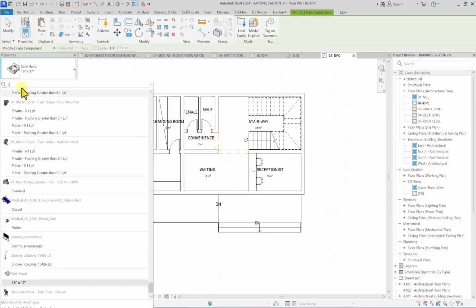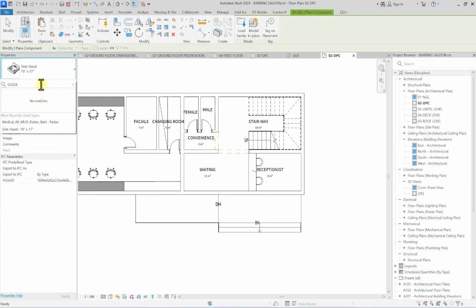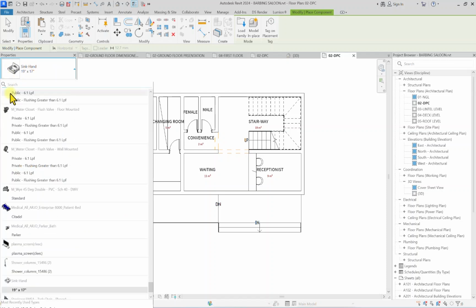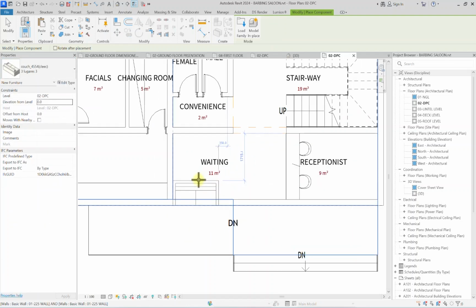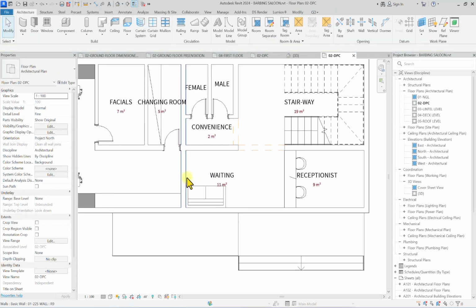Let me look for this, our Luga. If you remember earlier, I copied some couches, so I'm just going to click on Luga. I think it's called Luga, so I'm going to click on these three Lugas, press space to rotate it, then place this somewhere here. Okay, so this is basically where the waiting area will be.